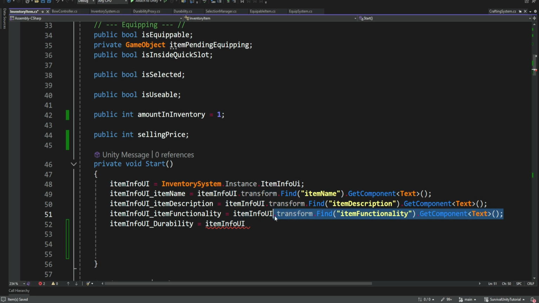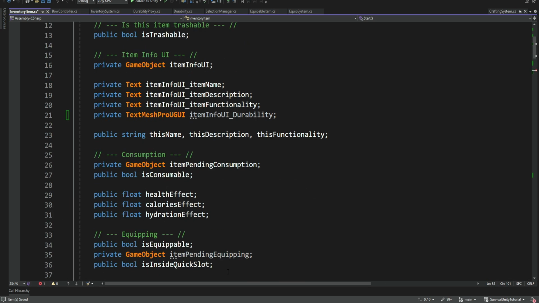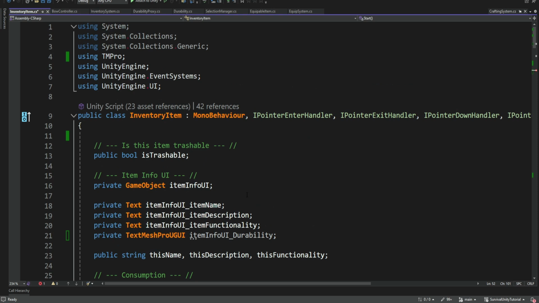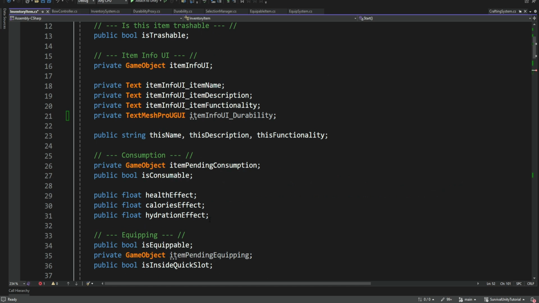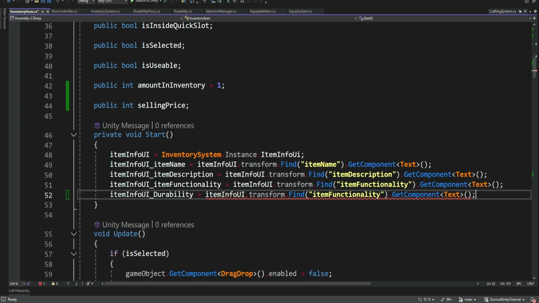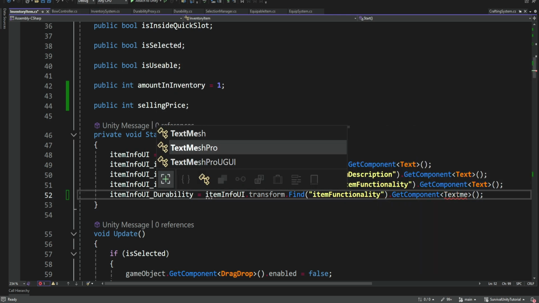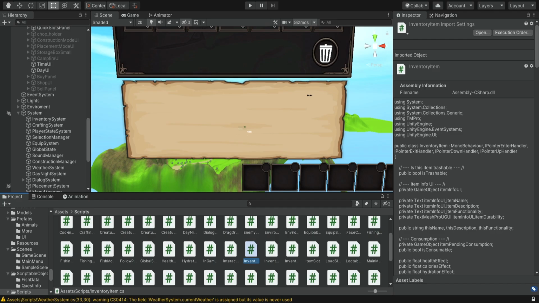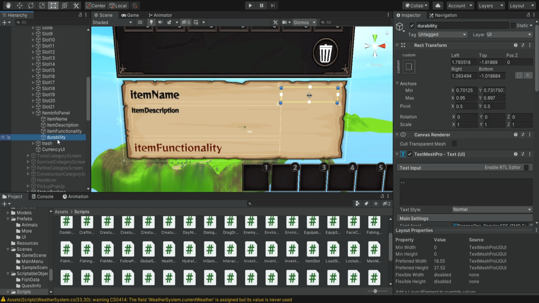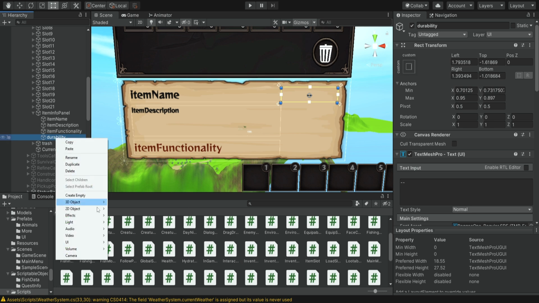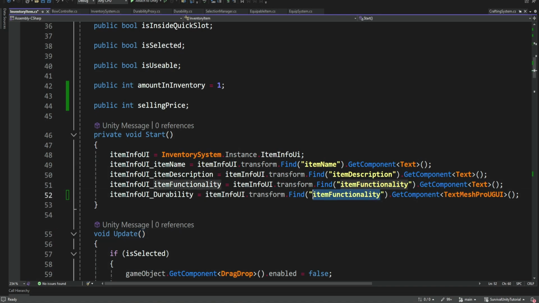We're going to do this because we cannot add this over here from the inspector, because this item is going to be instantiated in the middle of the game, right? We cannot do this by simply dragging it. That's why it's private. We're going to do this only when the item is actually created. So transform, and this should be Text Mesh Pro. And the name should be exactly like we have it here. Let's see, durability, okay? So let's make sure it's the same thing, durability.